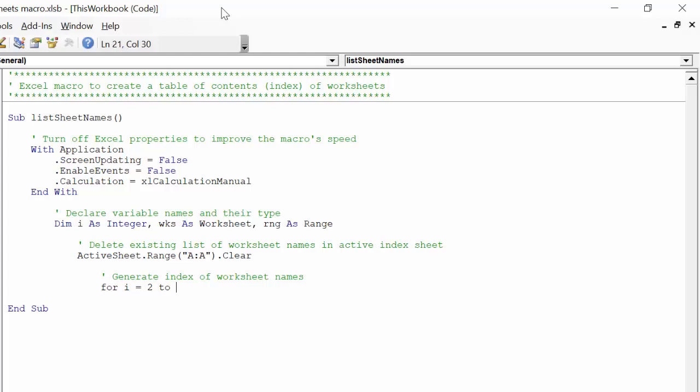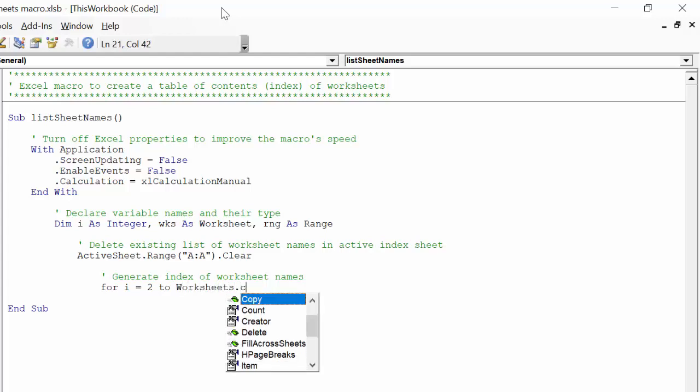This part of the code will generate the list. We are starting with an integer of 2 because we don't want to list the active worksheet, which will list the names of all other worksheets.